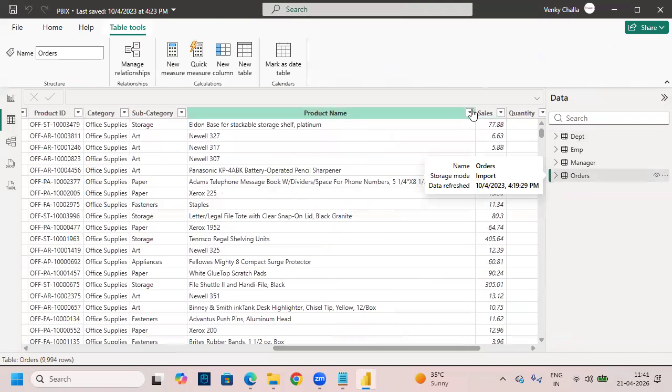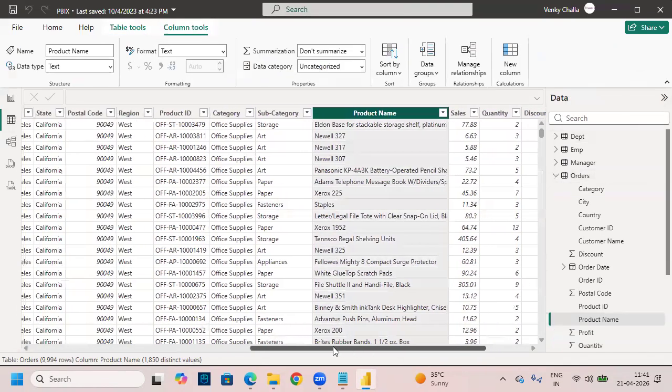Let's take a simple example, guys. I'm having the data in the form of a table, right? Right now, I'm having the data in the form of a table. Let's take there is a column, region column.